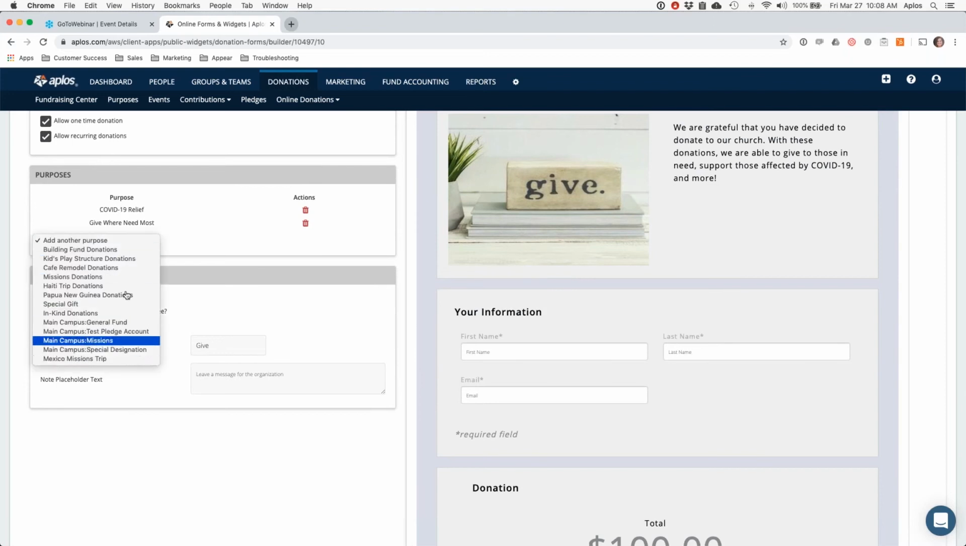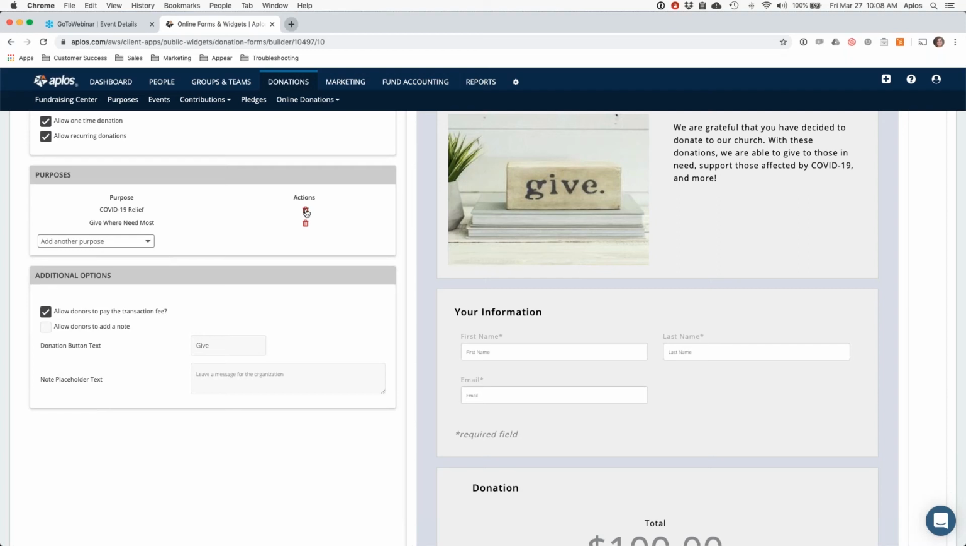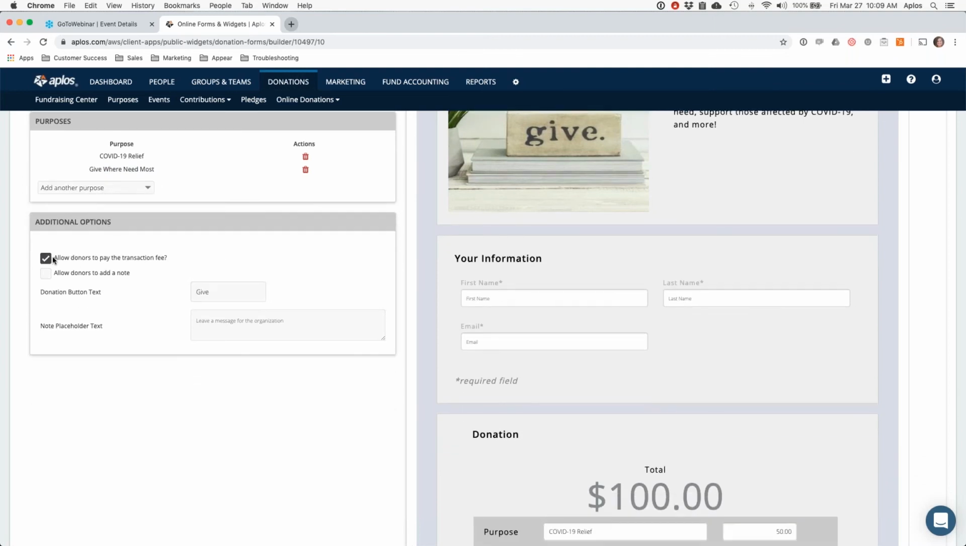You can choose the purposes that a donor can select. So this will be a list of all the purposes on your purposes page. So you can click any here. Just be aware that the order that you click them is the order that they'll show in a drop-down option. So I clicked COVID-19 first. If I wanted give where needed most first, I'd delete the COVID-19 and then re-add it, and it would pop under the give where needed most.